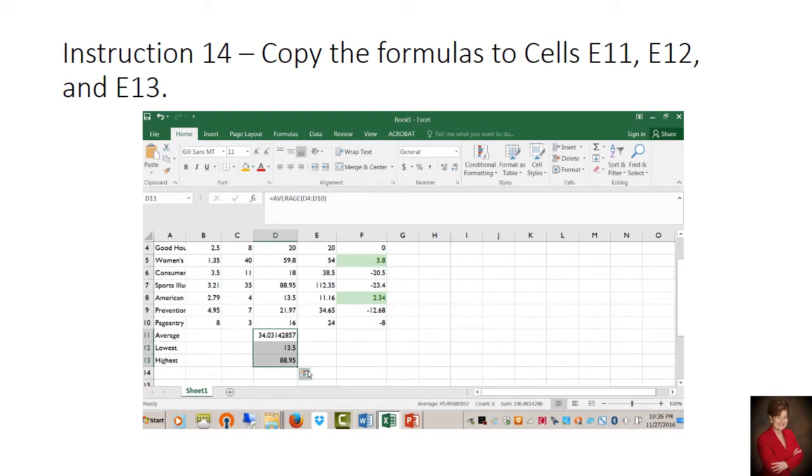Notice that we still have a small green fill handle in the bottom of the range that we selected. Click on the fill handle until your cursor changes to a black plus sign. Click and drag to the right. You now have the average, lowest, and highest for column E. Click anywhere in the worksheet to deselect.